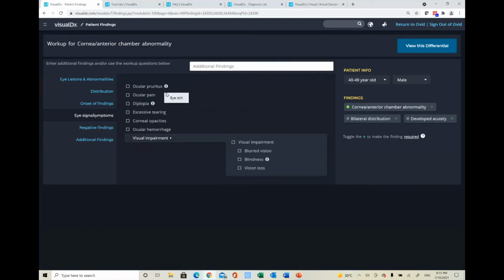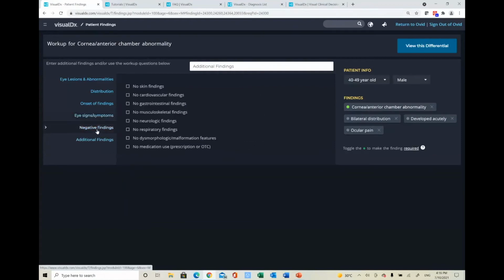For some of these choices, we can see that there are guiding elements, these small eye icons that will give you a little bit of a description of that problem to disambiguate that choice. I'm making some choices here really to add to this process and to show how we can choose from these listings. Further down the page, we can see this menu about negative findings.